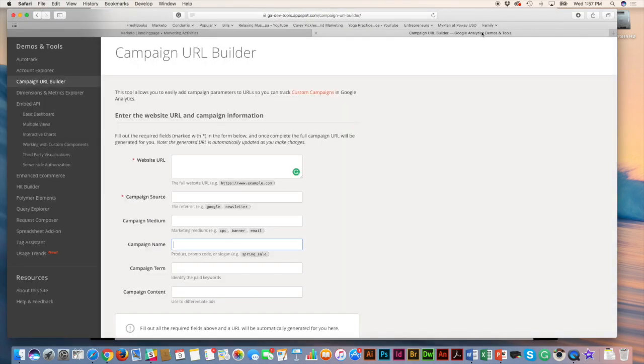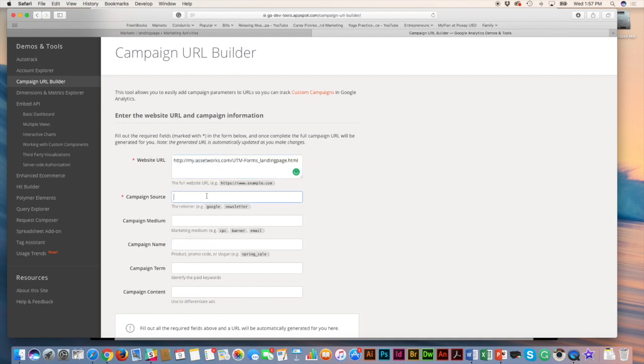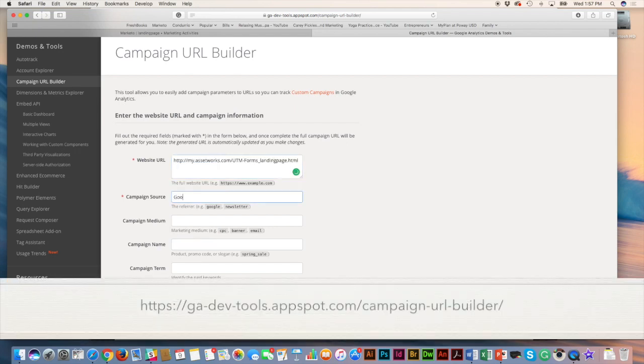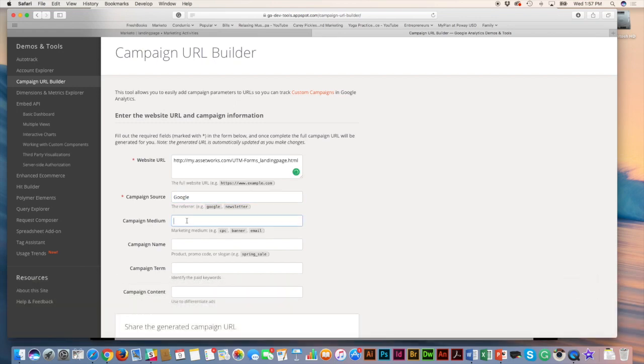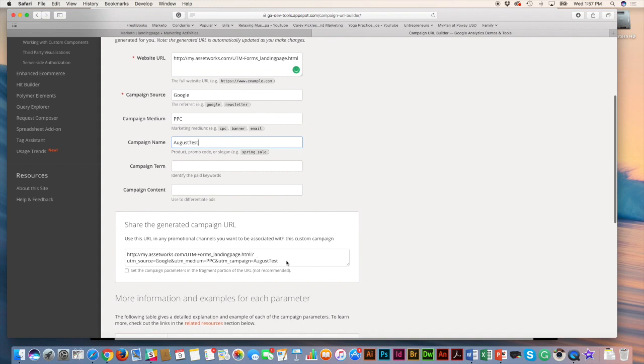One of the easiest ways to do this is using the Google URL Builder. So you would come here, you want to just copy this, you would paste this in here, and then for your source, let's use the example that we're sharing it on Google, or excuse me, our source would be Google. Our medium is pay per click, and our campaign name, we will come up with something new. We're just going to call it August test. What this does is it creates a URL for you so that you don't have to do anything there to build it. So it puts all of that in. So you just select it all and copy.